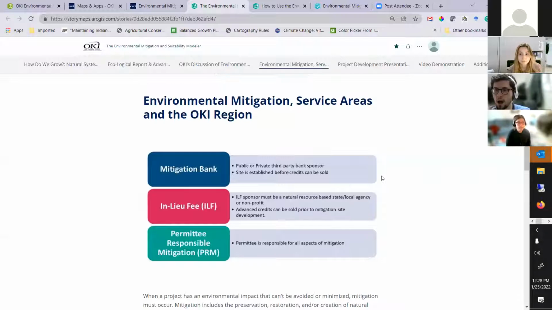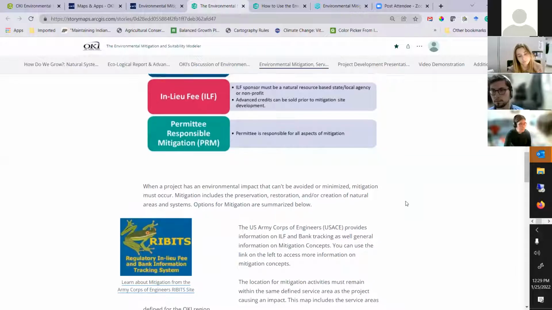agency. And then there's permittee responsible mitigation, which is when the group doing the actual project takes on the responsibility for the mitigation themselves. A lot of times this happens with big box stores. They will take on the mitigation themselves. They usually have more resources to do a project like that.